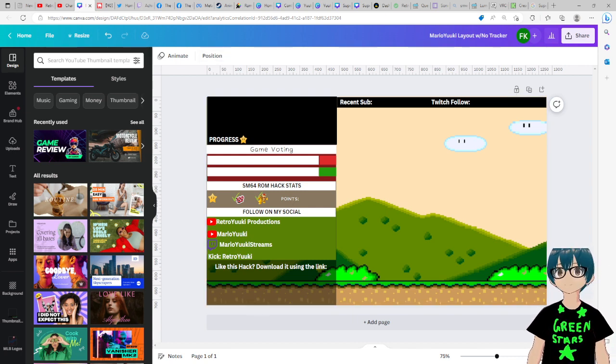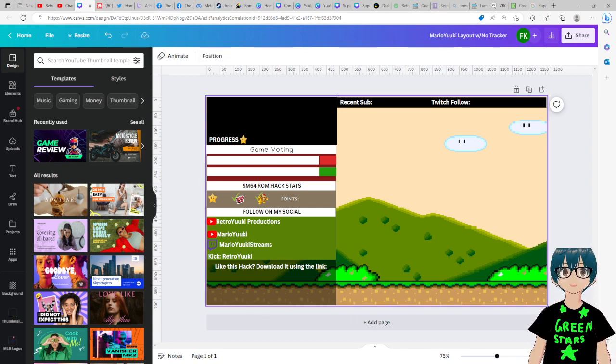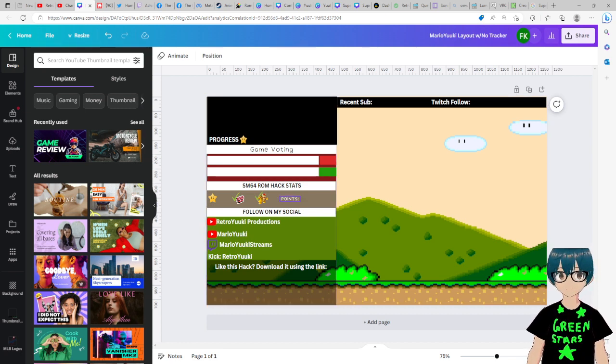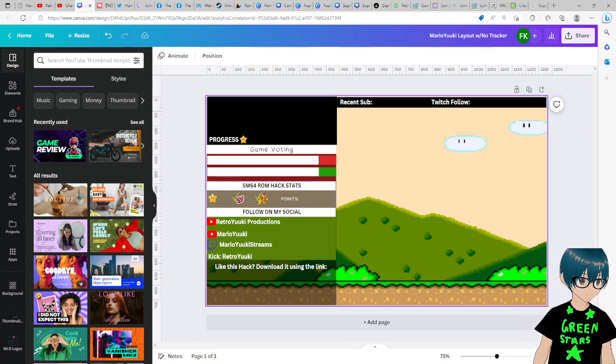So, how can you navigate Canva? This is how I'm doing that layout I just presented. I just move things around, click, drag, all that, and you can edit the text. And if you're really good, you can edit the image right off the bat.